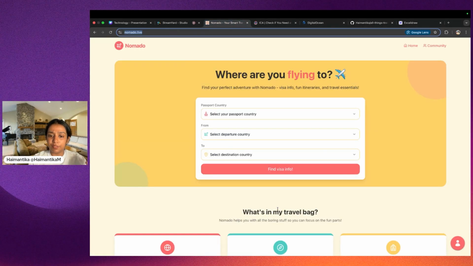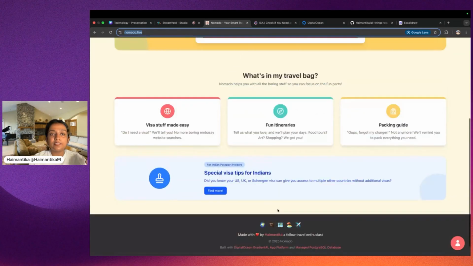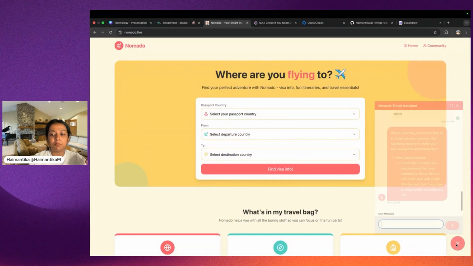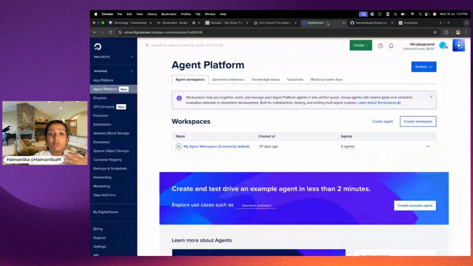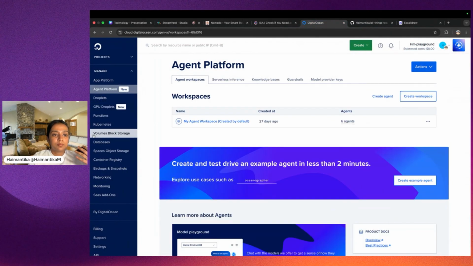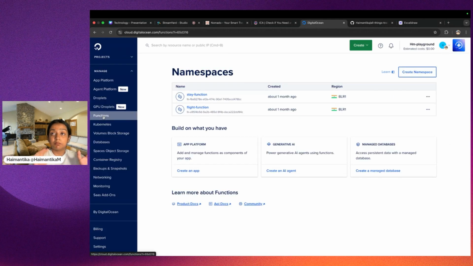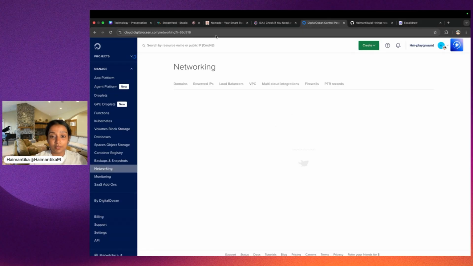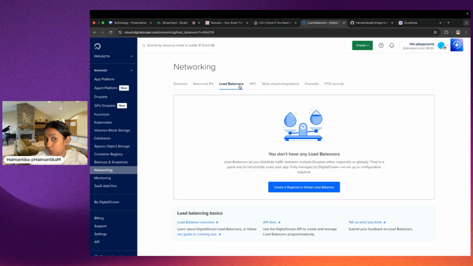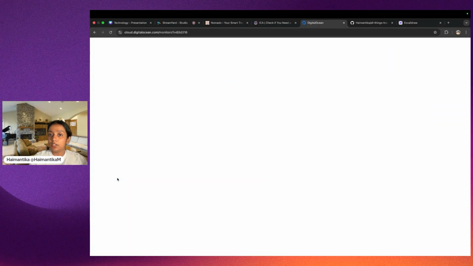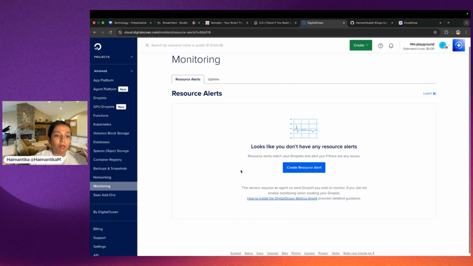Next, we saw some AI features where we were generating itineraries, and we were also getting flight information. Plus, there is this chatbot. All of these features were done using the agent platform, or the Gradient AI platform. Then this function is also something I have used. It helps me get flight information from a TripAdvisor API. Plus, I was talking a little bit about networking, which means adding load balancers. You can do that from DigitalOcean again. Then we talked a little bit about observability, so you can also do that.